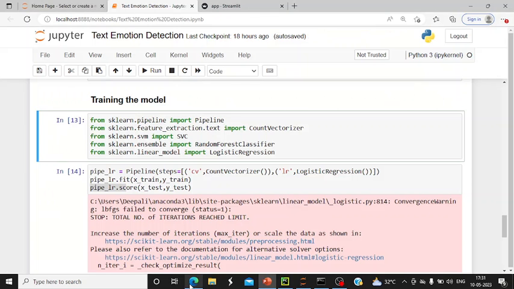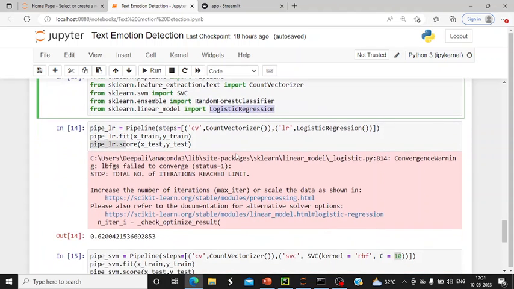Now let us go back to the code and see what we have done in the training phase. We have imported the pipeline from the sklearn library. We have imported count vectorizer and these three algorithms: support vector machine, random forest classifier, and logistic regression. First we have used the logistic regression algorithm.